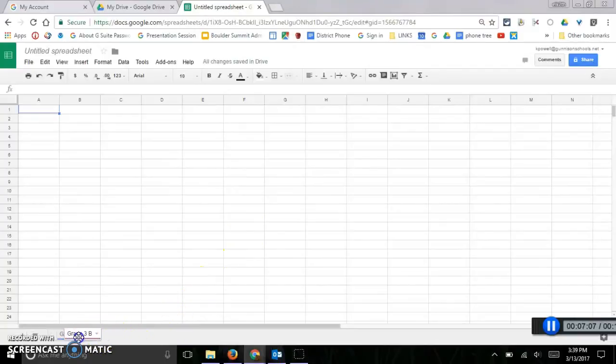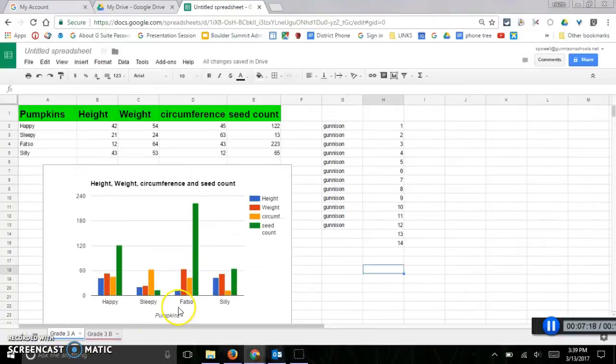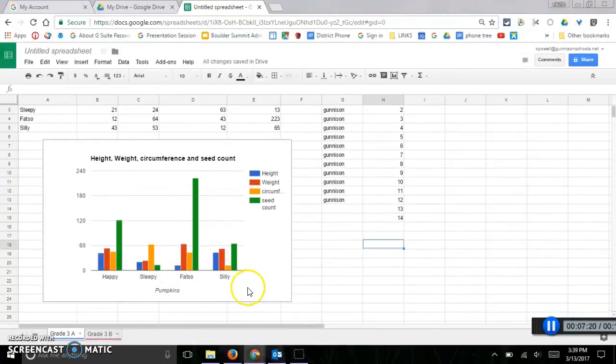If I don't want the order, I can switch the order around. You can see all sheets right here, so you know which sheet you're on. So those are really, really helpful.